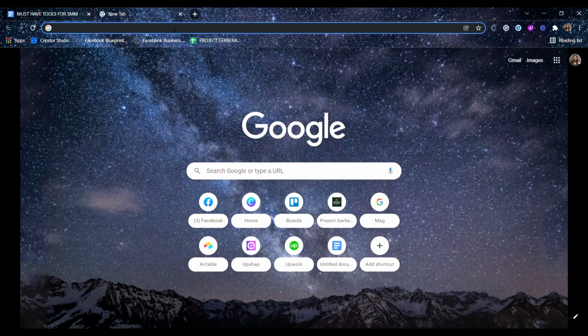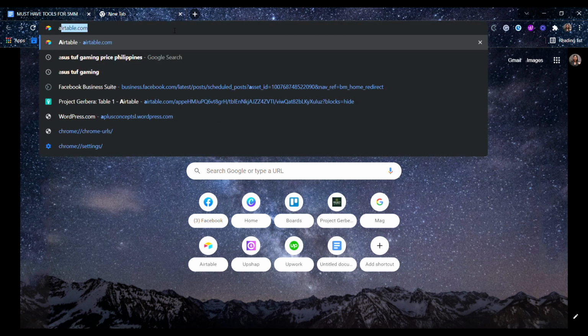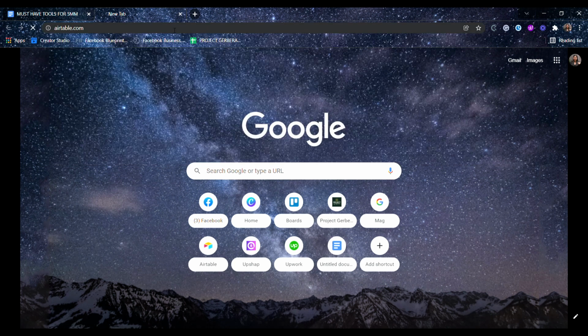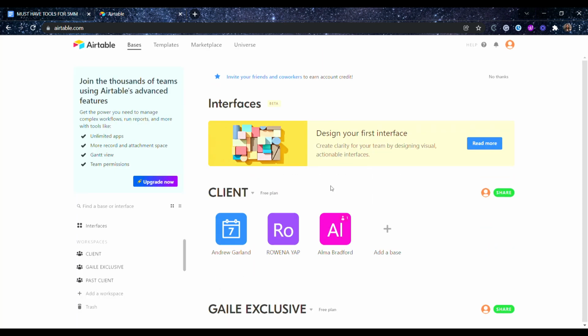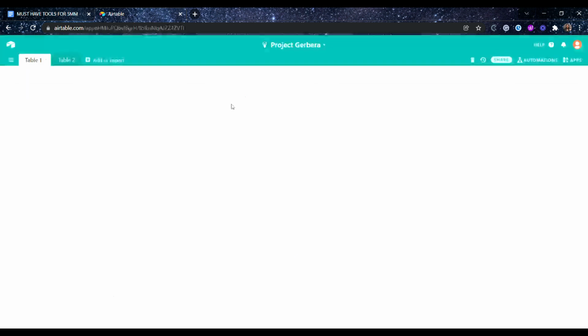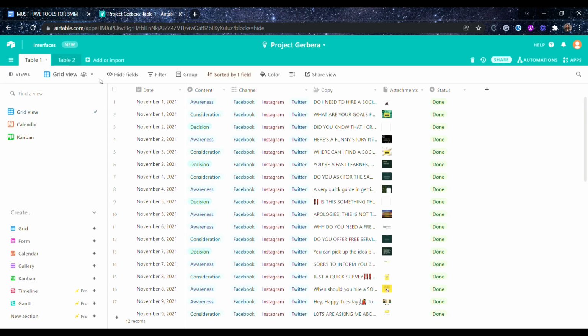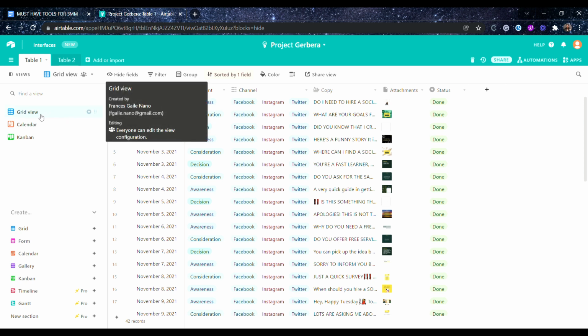Medyo same, alam ko medyo same sila ni Asana. So, this is what Airtable looks like. For me kasi, si Airtable, mas mukha siyang friendly. Sorry sa client ko yan. So, dito sa Project Rivera, ganito yung itsura ng aking workspace kay Airtable. So, nasa grid view yan.